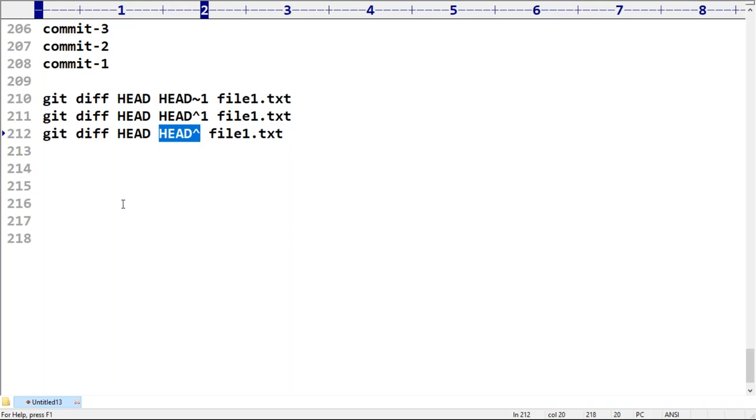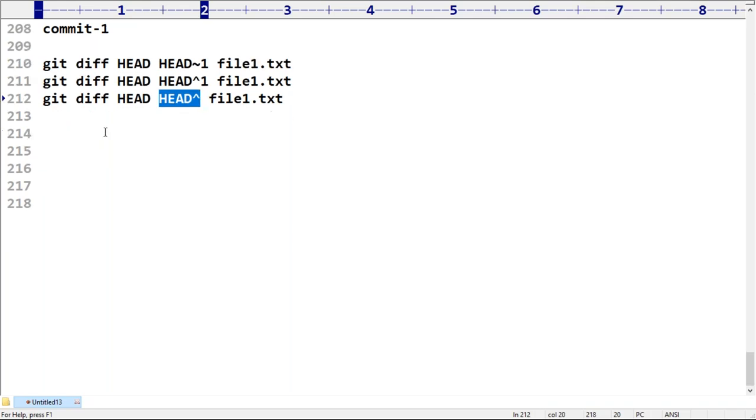Okay. Now, Ashutosh, observe this. Now my requirement is between two commits. I want to compare all the files. Compare all files between two commits.